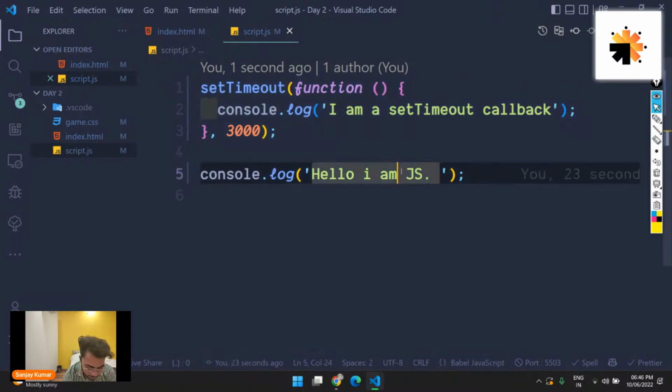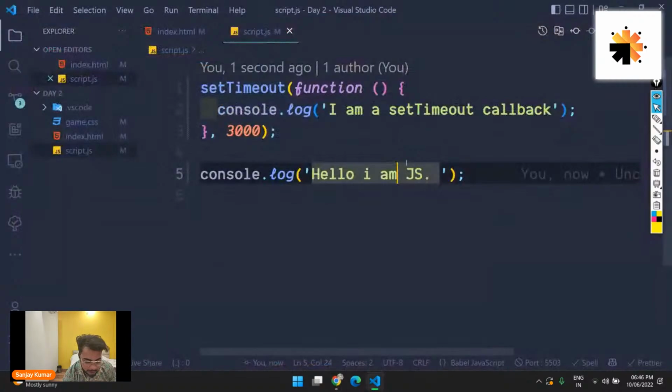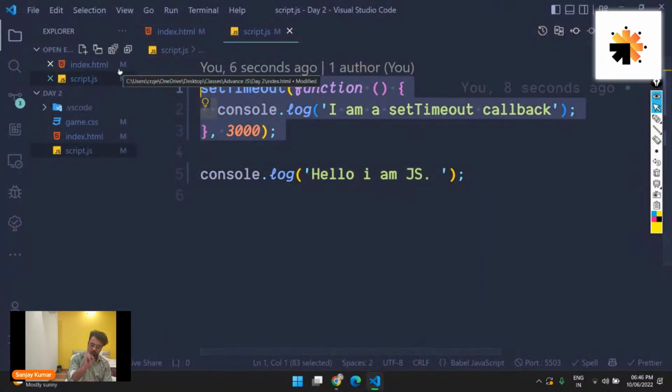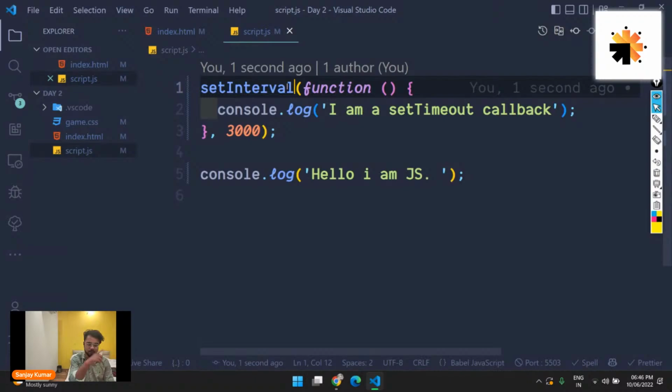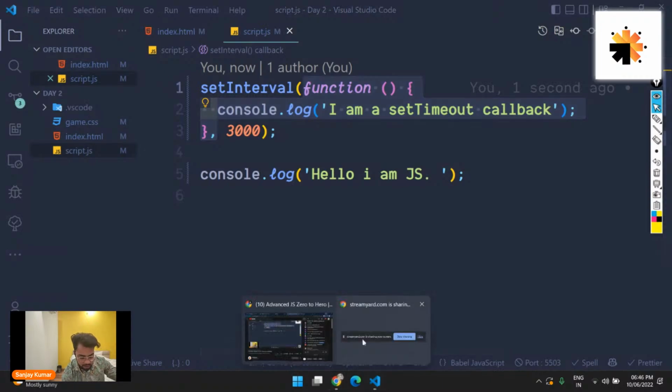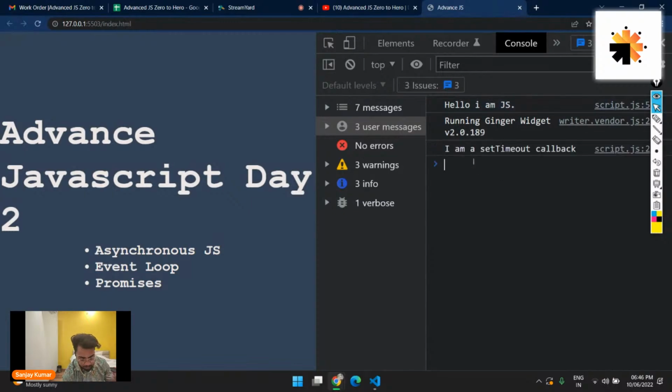Somebody asked a question: what is the difference between set interval and set timeout? In the case of set timeout, the function will be executed only once after 3 seconds. In the case of set interval, the function will be executing after each 3 seconds. If I go over here and refresh, after 3 seconds I get this output, and after another 3 seconds this again. As you can see, this number is increasing, so the same thing is logged again and again.